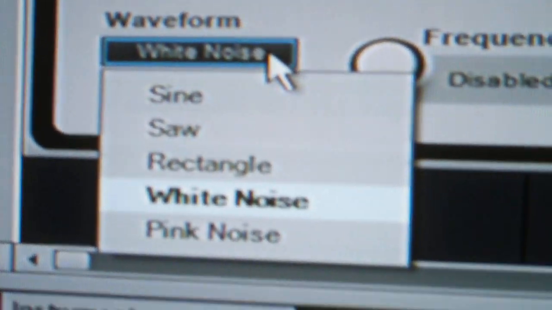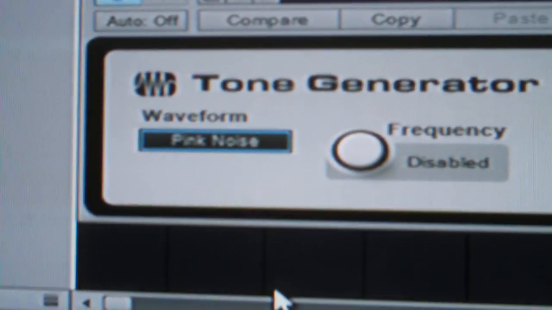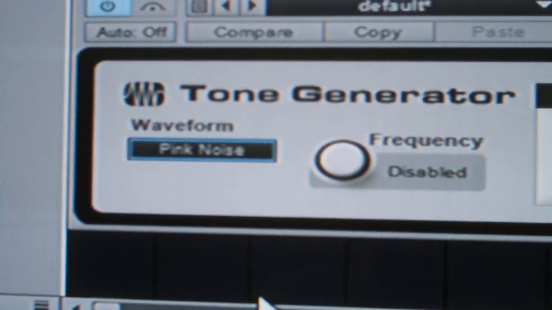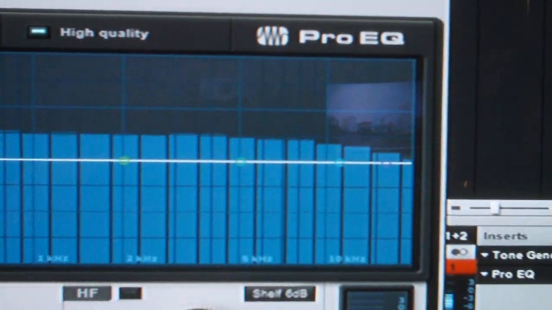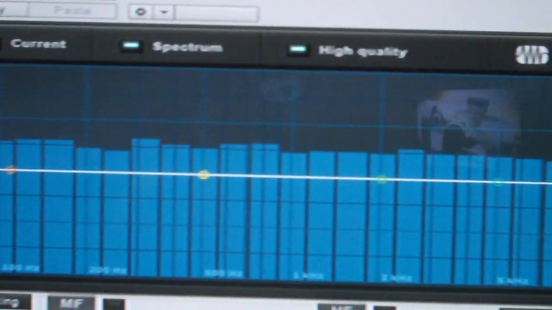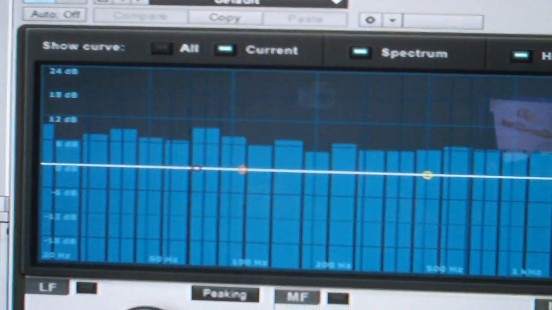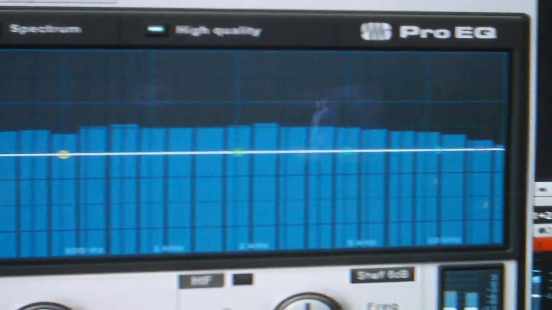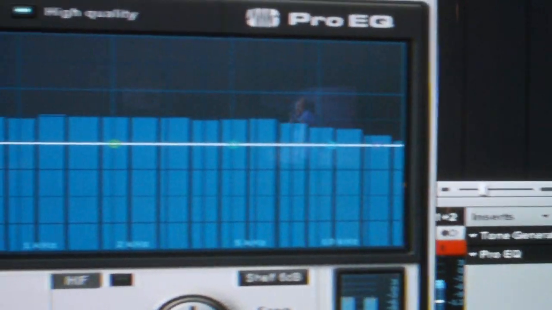Now, using pink noise, I'm going to go over here and select pink noise. Now I'm going to turn it on and I'm going to show you why pink noise is best suitable. So here we go. From the high ends all the way to the lows, you see how it's way more stable? I know there's a little off there, but that's okay.